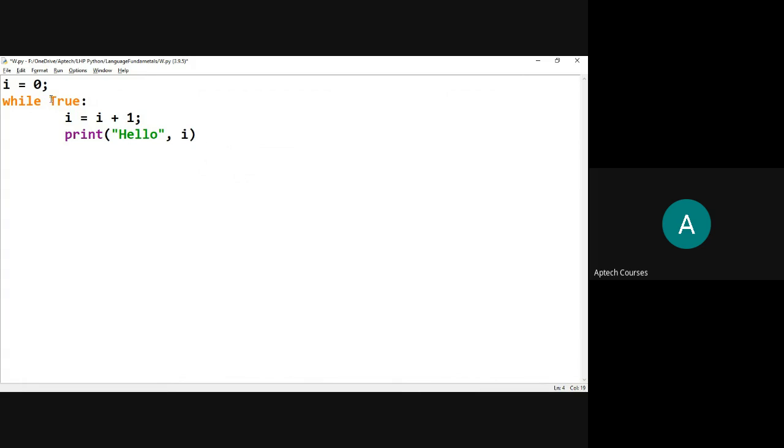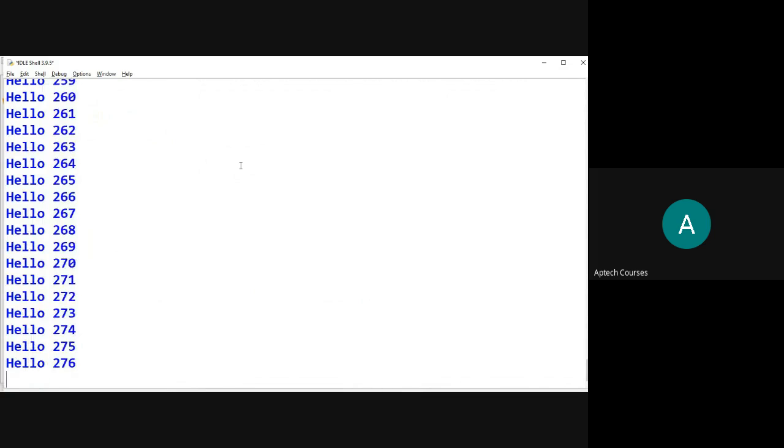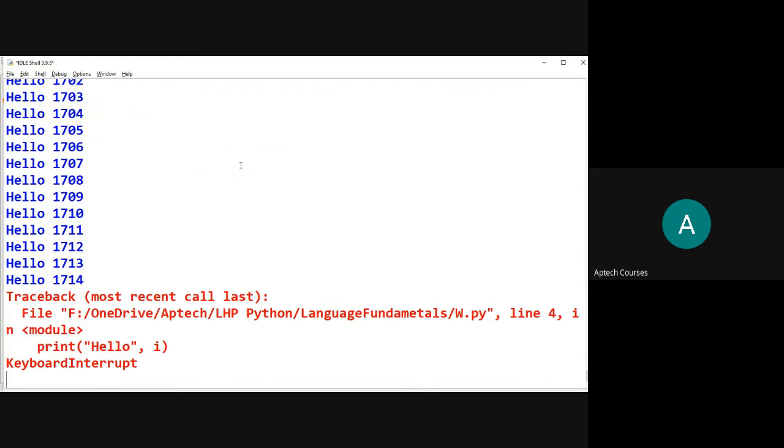Now here the condition is always true. The condition never becomes false. That is why for this program there won't be any end. It keeps on printing because every time the while condition is true, it keeps on printing. So to terminate, just press Control C.